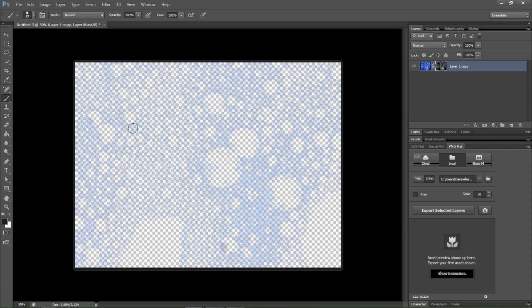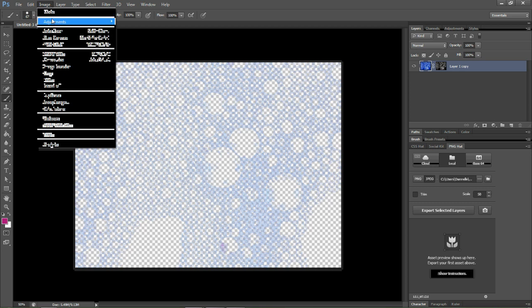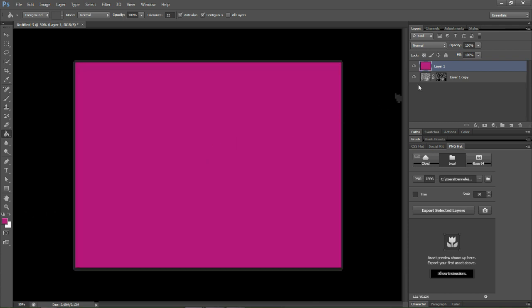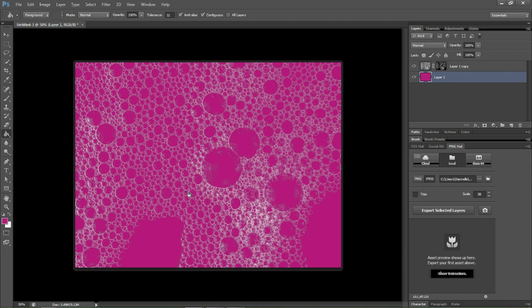You can't really see a difference because it's really a transparent bubble image. So what you're going to do is click the actual layer, not the mask, and click Image, Adjustments, Desaturate. And now we're going to create a new layer, and you can fill it with any color you like. I'm going to choose this pinkish color here, and I'll drag that below. It did a pretty good job at removing that blue and just leaving the bubbles.